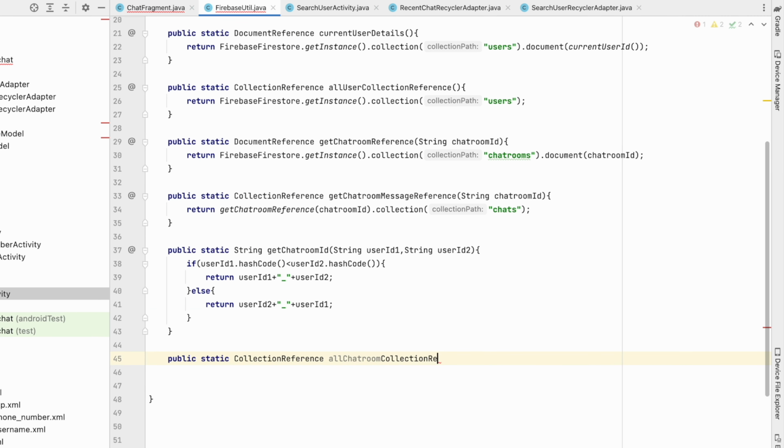So return FirebaseFirestore.getInstance.collection will be chat rooms. That's it. Go back to the fragment. All chat room collection reference.